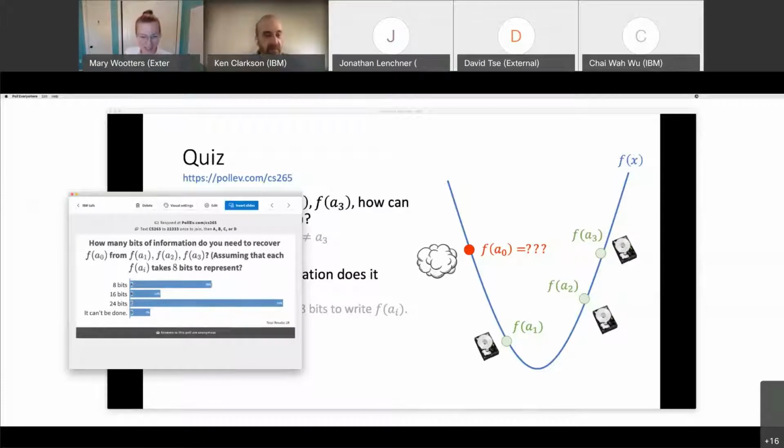It seems like we've got some responses. Lots of people think 24 bits, some people think 8, some people think 16, some people say it can't be done.